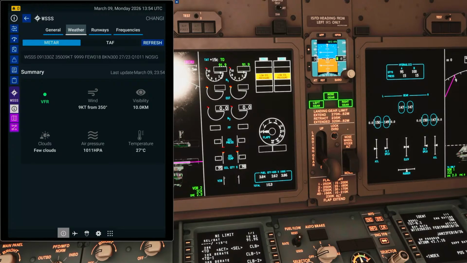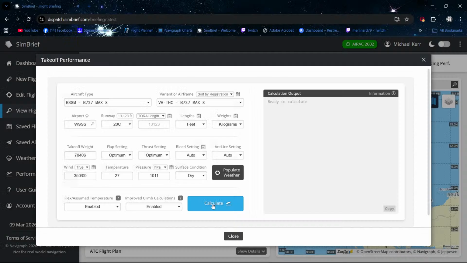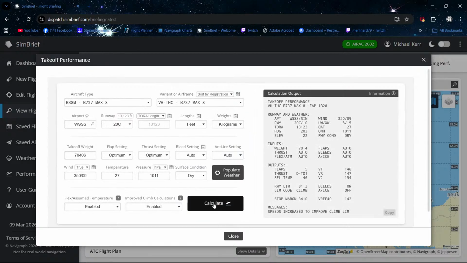So, 1011 is the thing now, so we'll change that. Anyway, so we're back here. So we've entered all the information in. So 20C, blah, blah, blah. It says it's 27 on the actual, our information. And then we'll go calculate. And this will give us all the information that we need to actually take off.